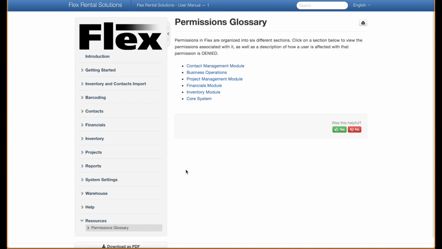And so the way that this is organized currently is exactly how the permissions page was organized. You'll notice that on the permissions page, each section is called a module. So you have the contact management module, the project management, financials, etc. And so we've organized the permissions glossary to reflect that page so it's easier to navigate.